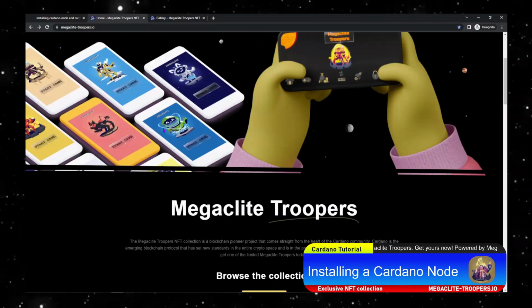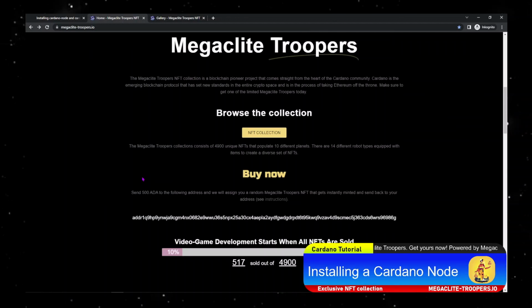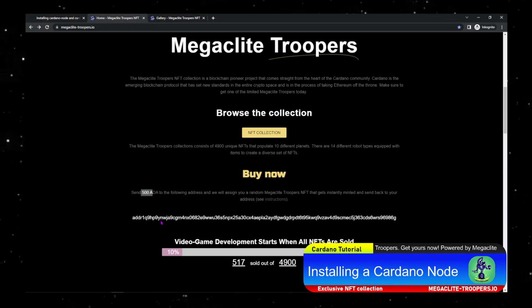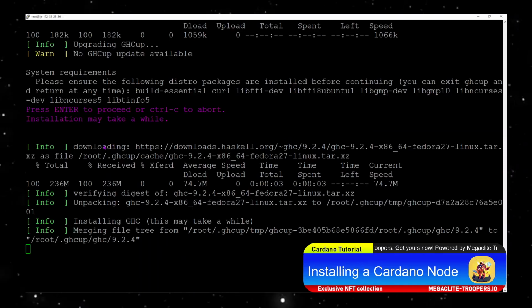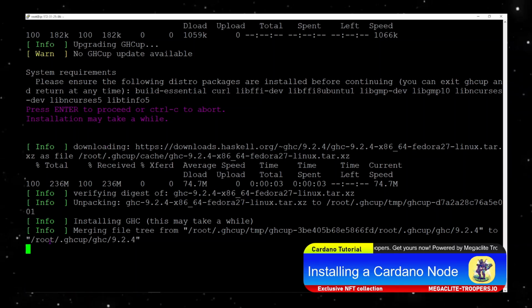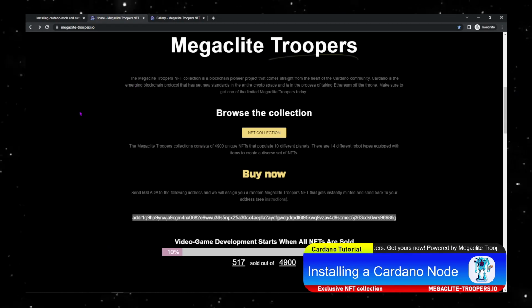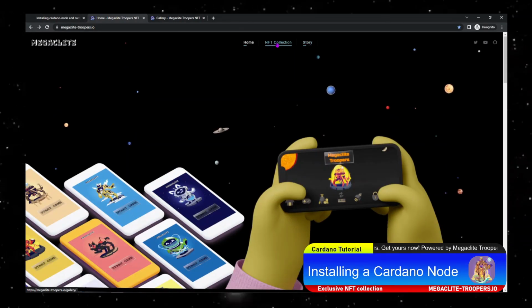The instructions on how to get them are here, on the Megaclite Troopers IO website, and you just have to send the actual amount required to this address, and you will instantly and automatically get a minted NFT. In the meantime, it's still loading, and I can talk a bit about the program.